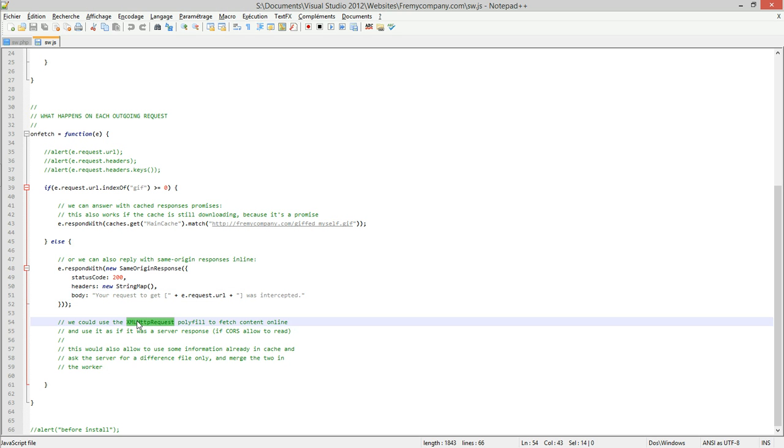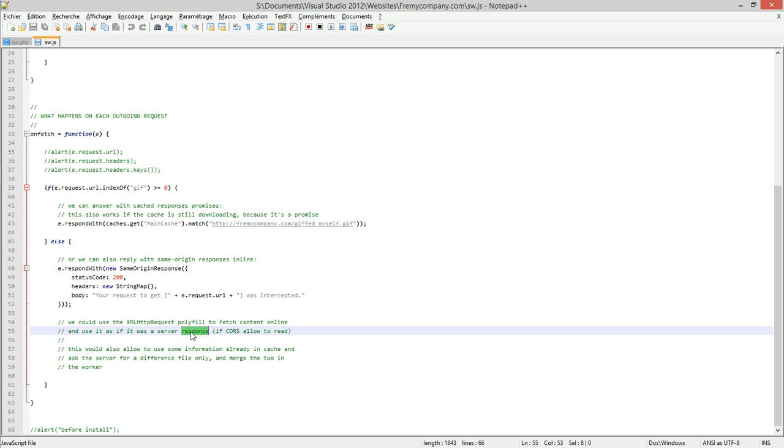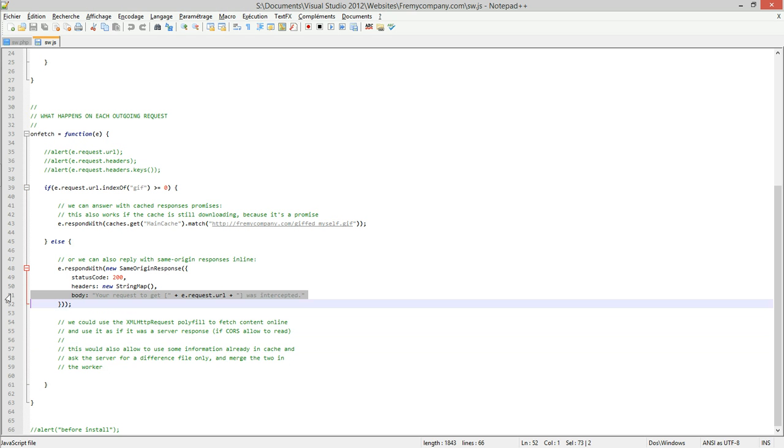Of course, in a real example, we should probably use the XMLHttpRequest polyfill included in this simple sample to fetch content from the server, and use some information available locally to build new content that's original and uses both the server-side and the client-side content. Alright, this is basically everything I wanted to show.